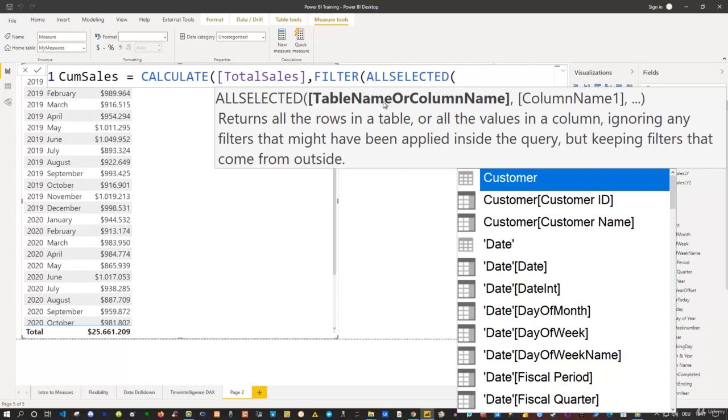So this all selected function, just read what it does actually. It needs a table name or a column name, and then it simply, as you see here, returns all the rows in a table or all the values in a column, ignoring any filters that might have been applied inside the query, but keeping filters that come from outside. So I'm simply referring to that. It's a little bit confusing at first, of course, when you read it, so don't worry.